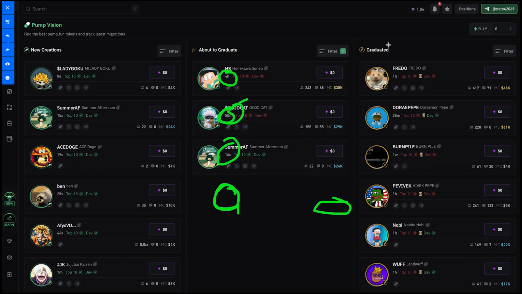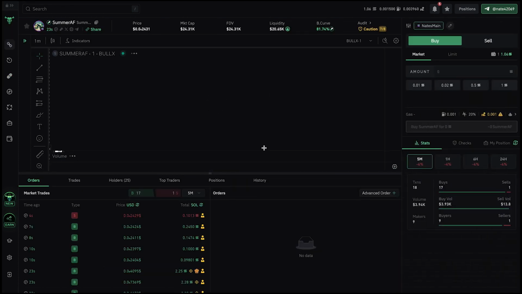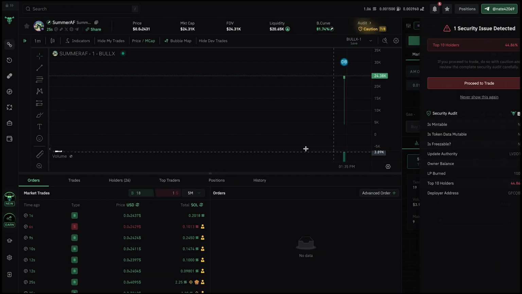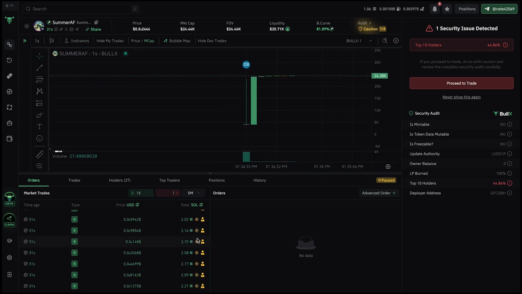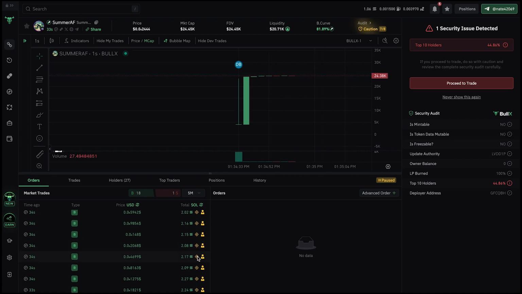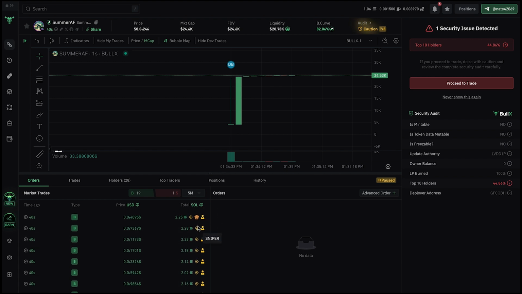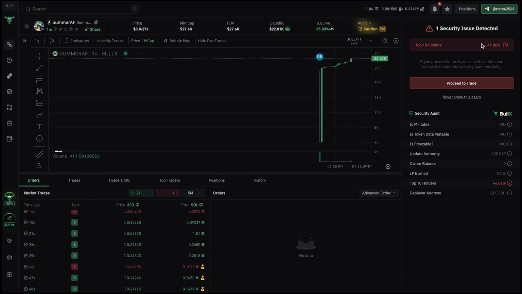Go Cat, possibly. Let's just jump in and have a look and you can see how ruggy it looks. So look at that. If we go to the 1 second chart, you can see all of these snipers that have come through. What happens is someone will come through, snipe all of these bits. They'll be at the start of the bonding curve, and then this thing's just going to go. And then also you can see up here 45%.